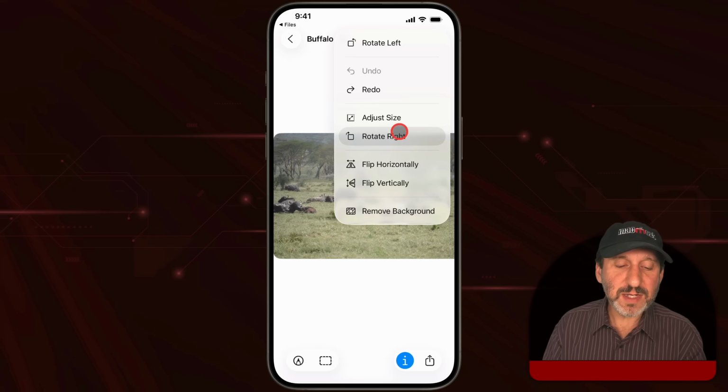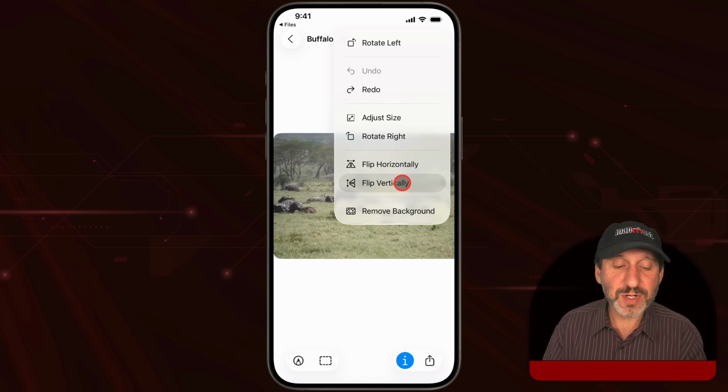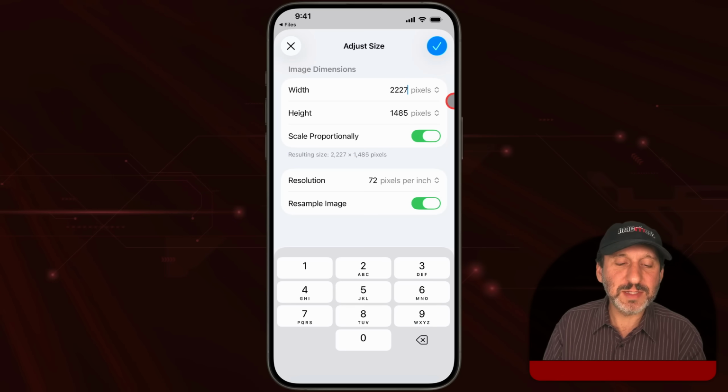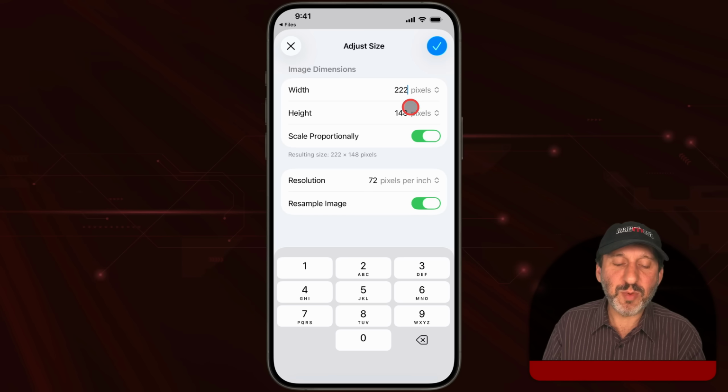You can rotate right. You can flip horizontally or vertically if it's a mirrored image, and you can adjust the size. So I can adjust here by changing the size, and I could have it scale proportionally or not, change the resolution, resample the image, all the standard stuff you would get in an image editing app.